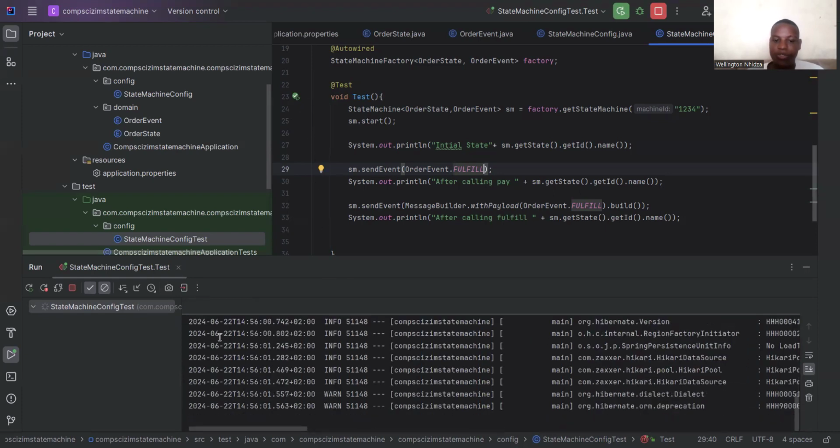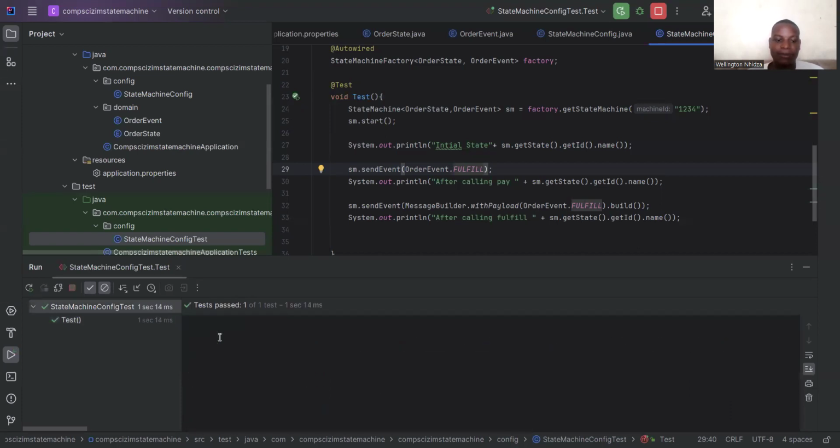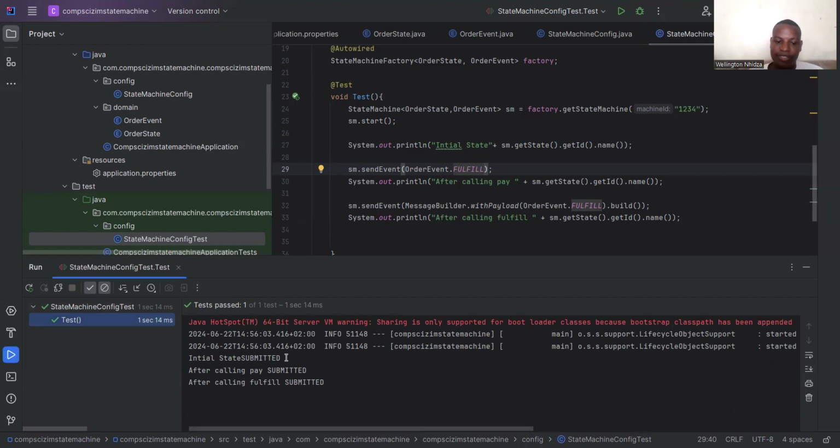You see that it will just remain at the state it was in when the event was called. The initial state is submitted. After we call this event to fulfill, you have seen that it has remained in the submitted state, and after we've called this it has also remained in the submitted state. So our state machine is working as we have configured.